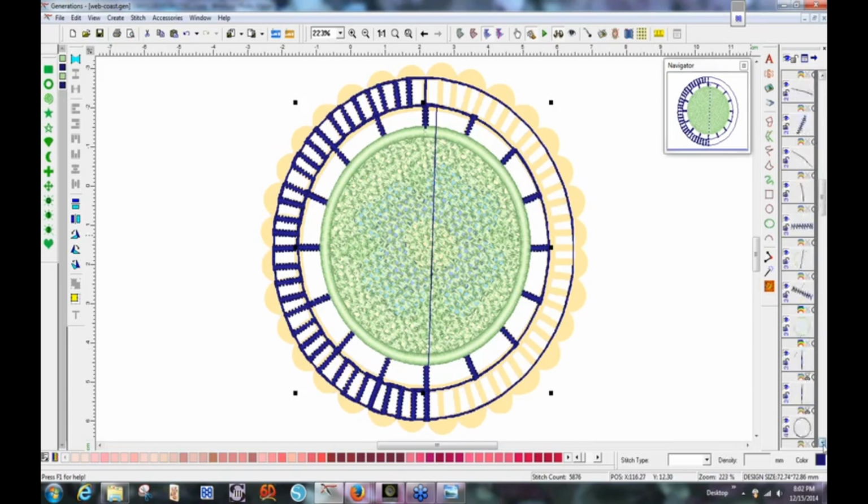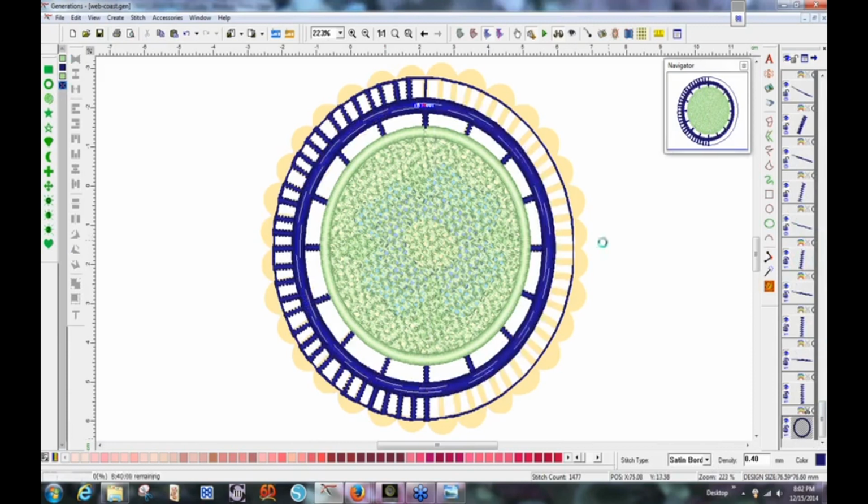And get down here. I'm going to select that, and I'm going to turn it into a satin border. For something like this, when you're just doing a lot of circles, a satin border works fine. If you start getting into something with lots of points in it, then you're probably going to want to use one of the regular satin tools.